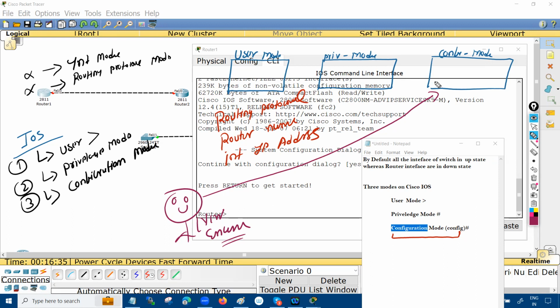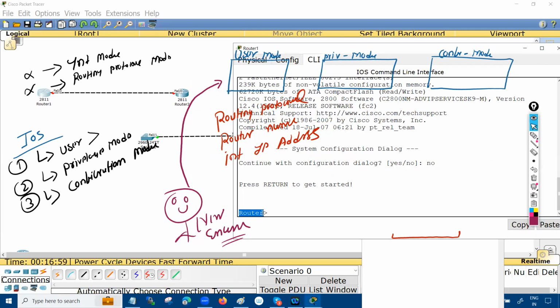Now the question is, how can I go into this mode? You cannot directly jump to the config mode. You cannot. You have to go step by step. You have to first log in to the user mode. Once you have logged in, you will get this mode, the greater than sign with the router name. The default name of the router is just router. This is just a name, guys, nothing else. We can change this name as well. And this is the greater than sign we have. So we can change this thing.